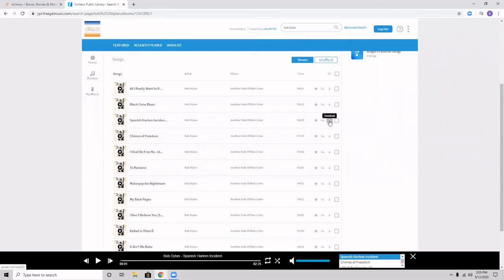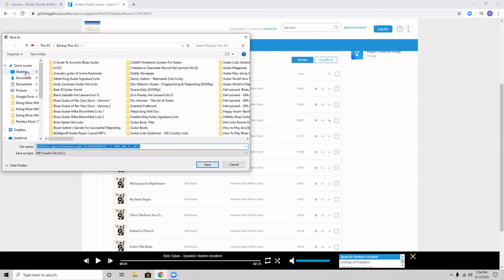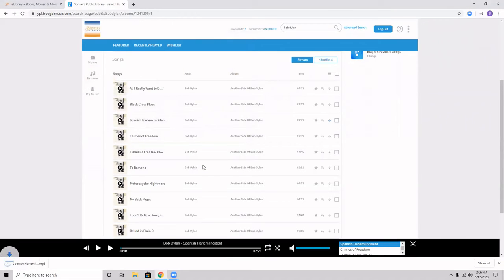I left click on the arrow button going down, and a box should come up shortly, which is going to ask me where I want to put the song. I want to put the song onto my desktop because that's where I'm going to find it. There's some gibberish here in terms of the title, but I'm just going to type in Spanish Harlem Incident. Use caps there. Okay. So I know where it is. I'm going to save it to my desktop.